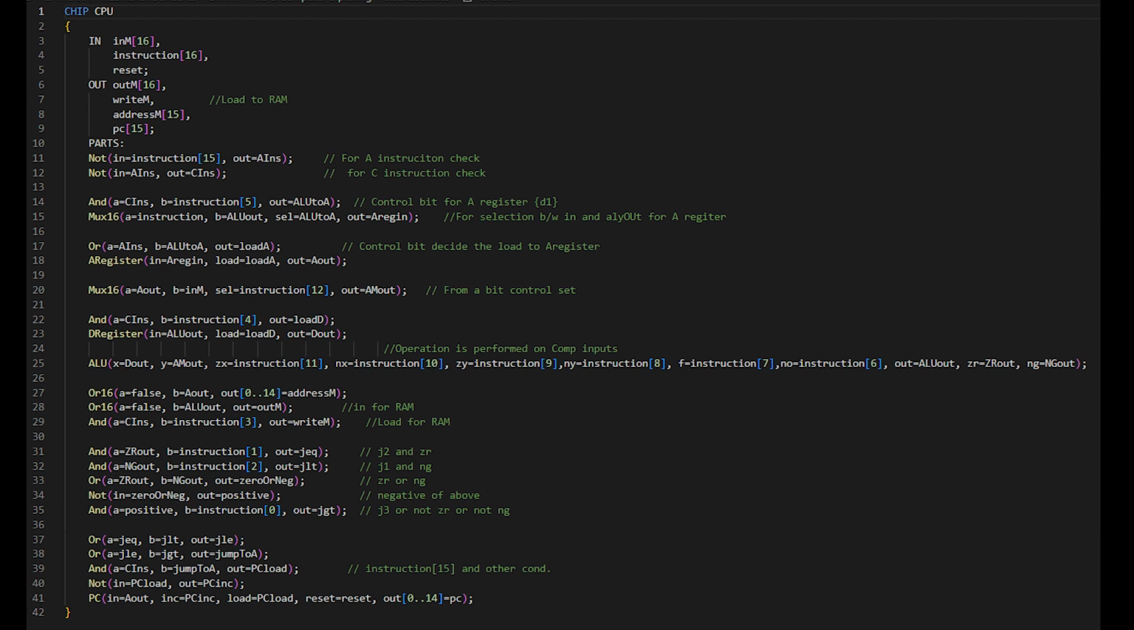Then to load the PC, the inputs C instruction and jump to A are taken, and if both of them are true, this will satisfy the AND gate. And then the output will be true, which means the PC will be loaded. That is, the program counter will be loaded. If no jump is taken, the value of PC is incremented by 1, and this is done by negating the PC load output. At the end, the PC takes in input as A out, increment as PC inc, load as PC load with the reset pin, giving out PC as output, which goes in ROM 32K.